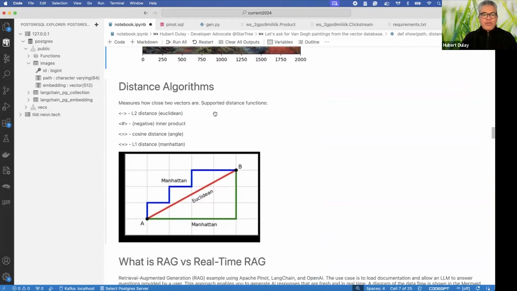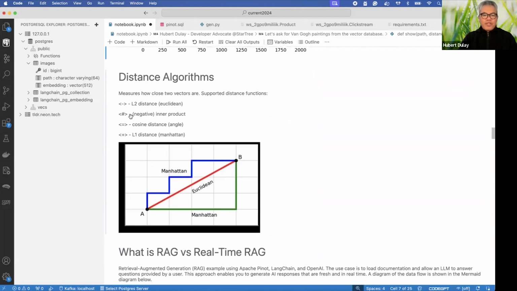Okay. There are some other distance algorithms you can run in PG vector. What we use is Euclidean, which is just the triangulation, the distance between A and B, where you're just finding the hypotenuse. There's the inner product. There's the cosine. Cosine is basically this angle here. How big or small the angle is depends on how far it is.